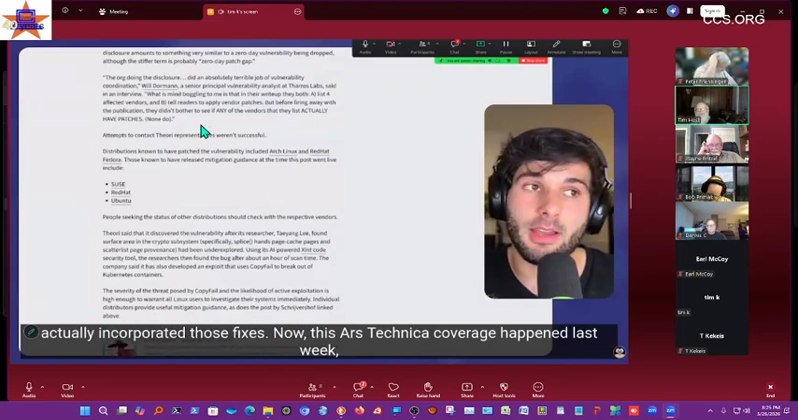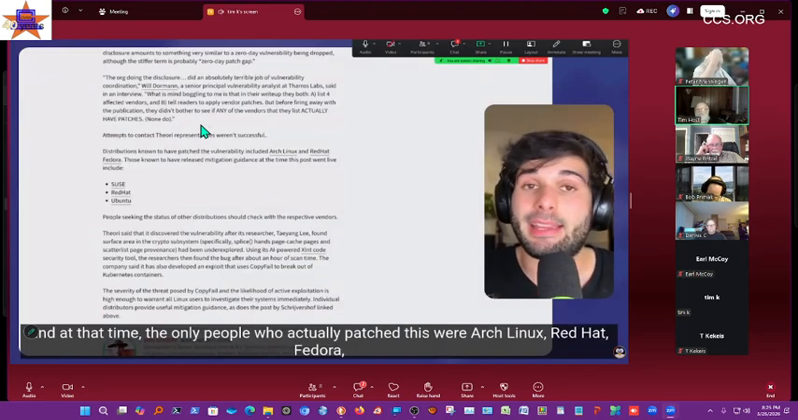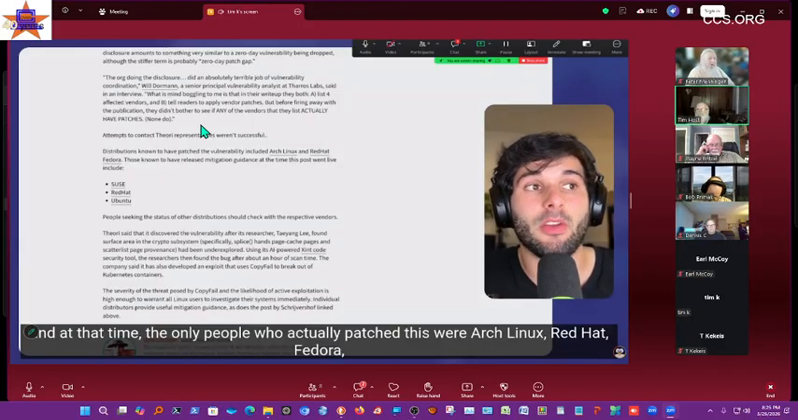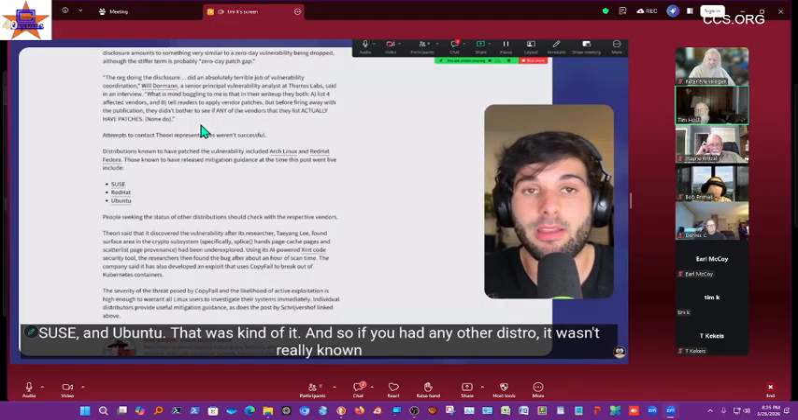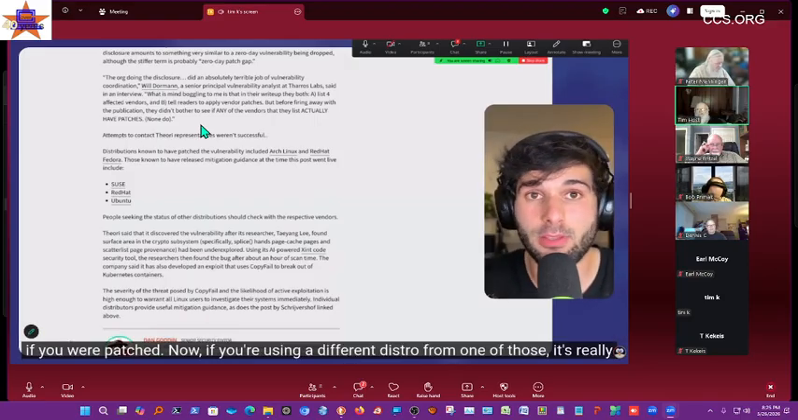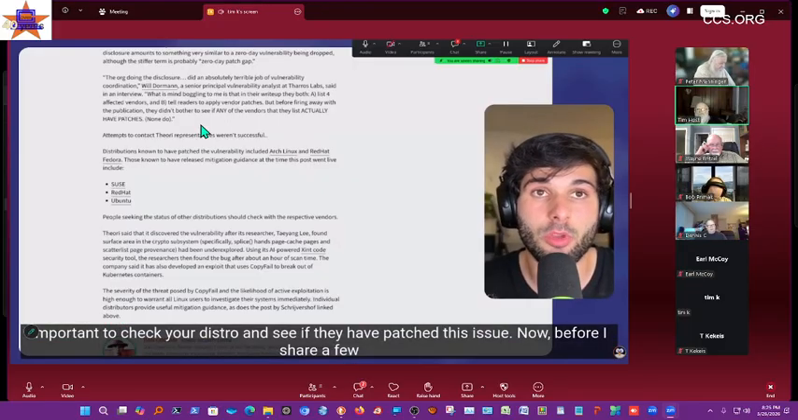Now, this Ars Technica coverage happened last week, and at that time, the only people who actually patched this were Arch Linux, Red Hat, Fedora, SUSE, and Ubuntu. That was kind of it. And so if you had any other distro, it wasn't really known if you were patched. If you're using a different distro from one of those, it's really important to check your distro and see if they have patched this issue.